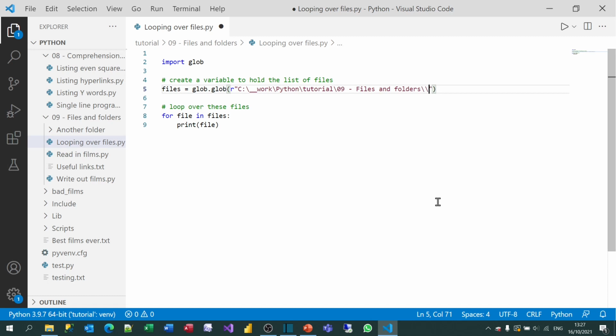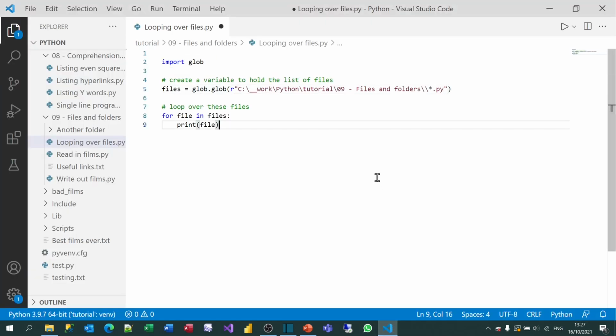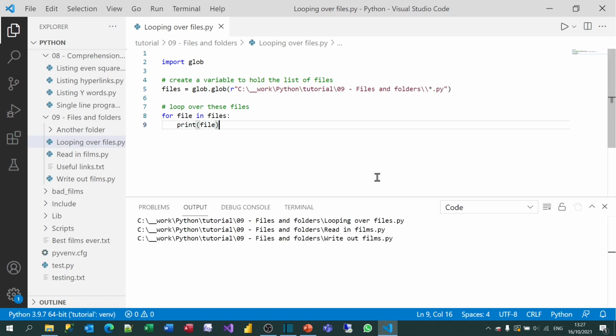So what I'm going to do is show all files with a py extension. You can use a star as a wildcard. So that will mean any files ending in .py. So it will omit that text file. So let's see if this actually runs. If I now try running that, you can see it gives me a list of my 3 files.